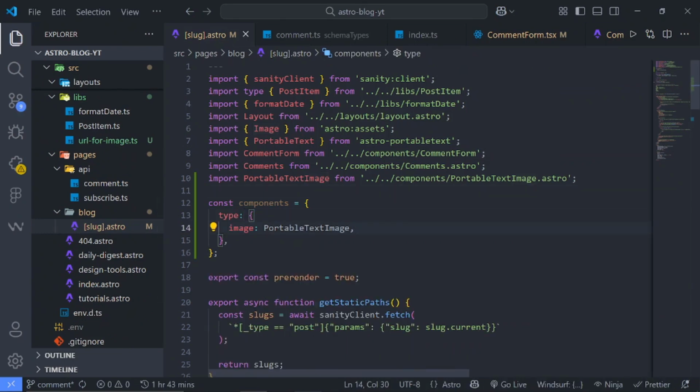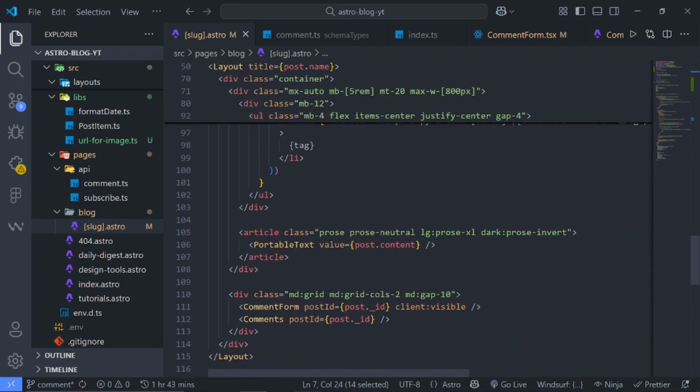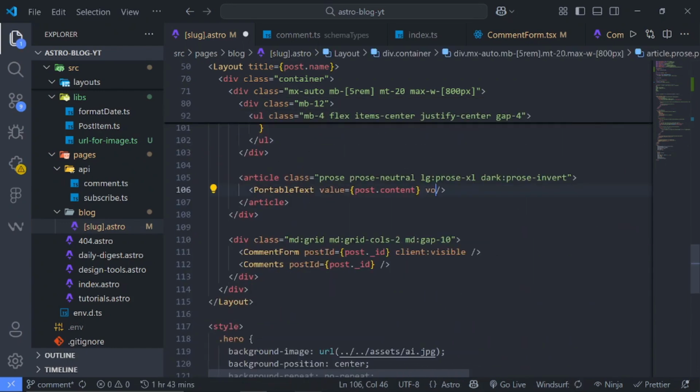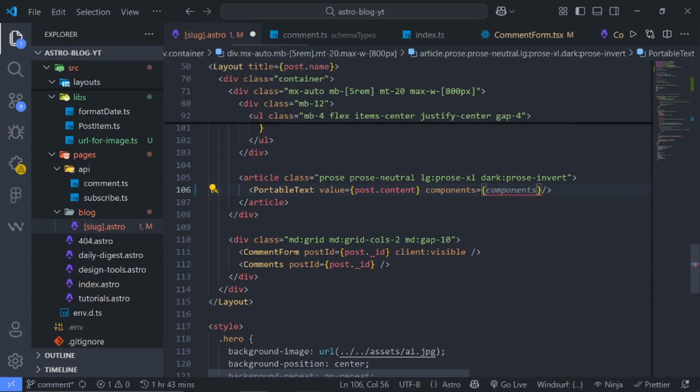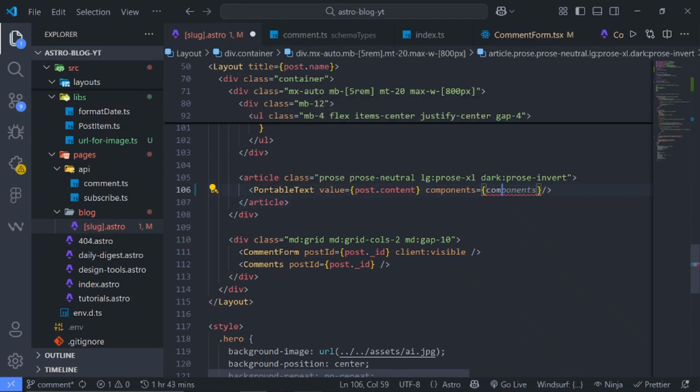And by the way, I forgot to mention this. You need to be using the portable text from Astro for this to work, because we're just passing the image to the portable text component. So I will scroll down, and right here I'll say components. So this component allows you to pass in anything that you want to customize. Then I'll just pass in our own component right here.